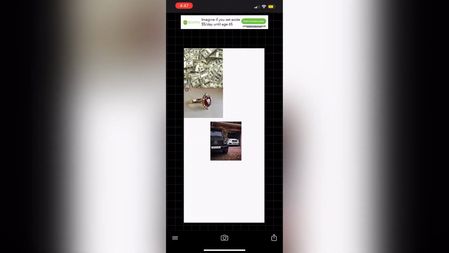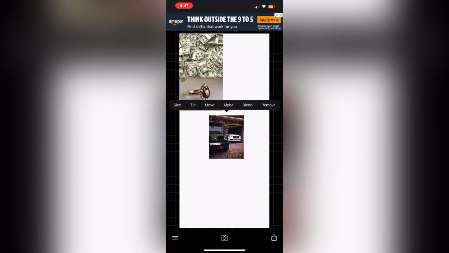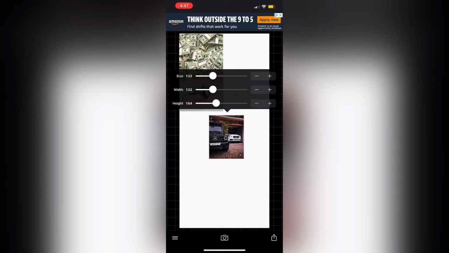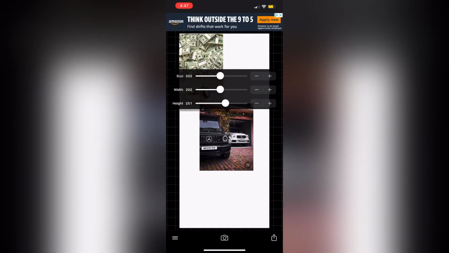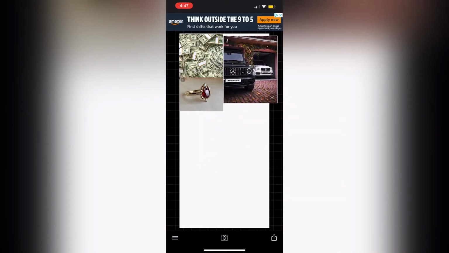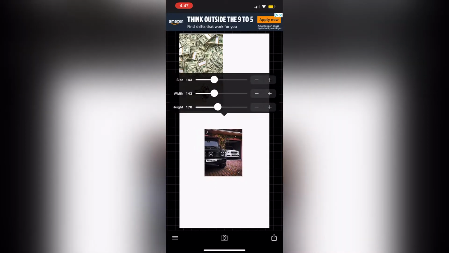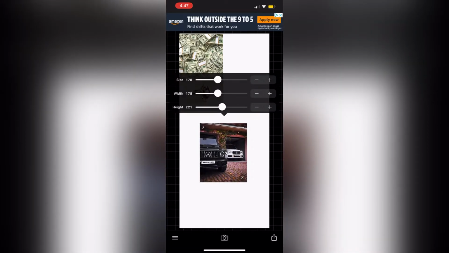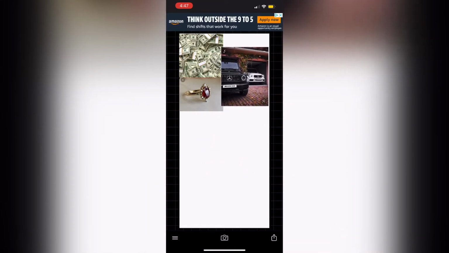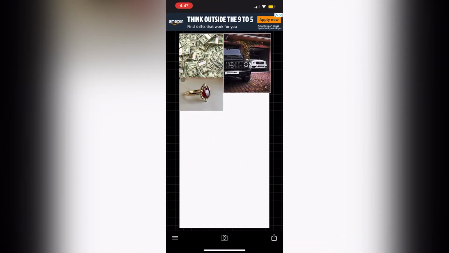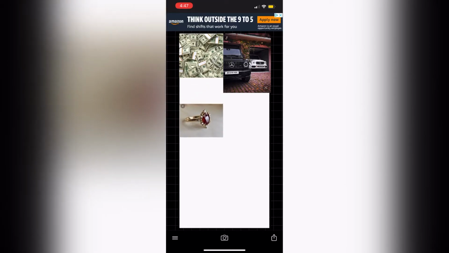So at this point, you're just scaling it. You're seeing where things fit, where things want to lay. You can actually tap the image if you want to make it bigger. If you want to make it smaller, longer or wider, you will just hit size and then scale and find what works for you to get rid of the white space, right? So that's what I'm just doing. I'm just trying to find what fits where.